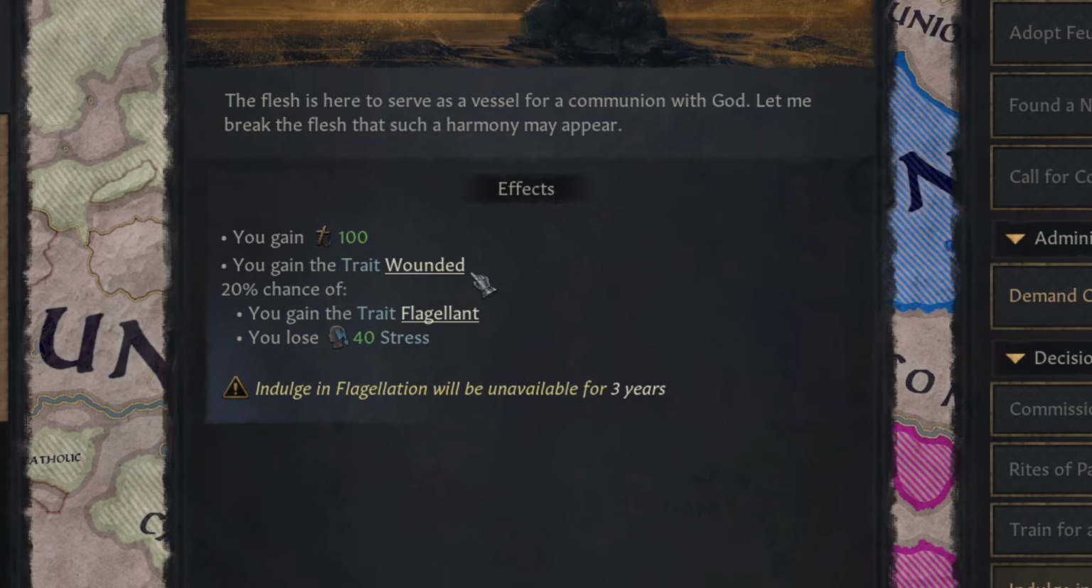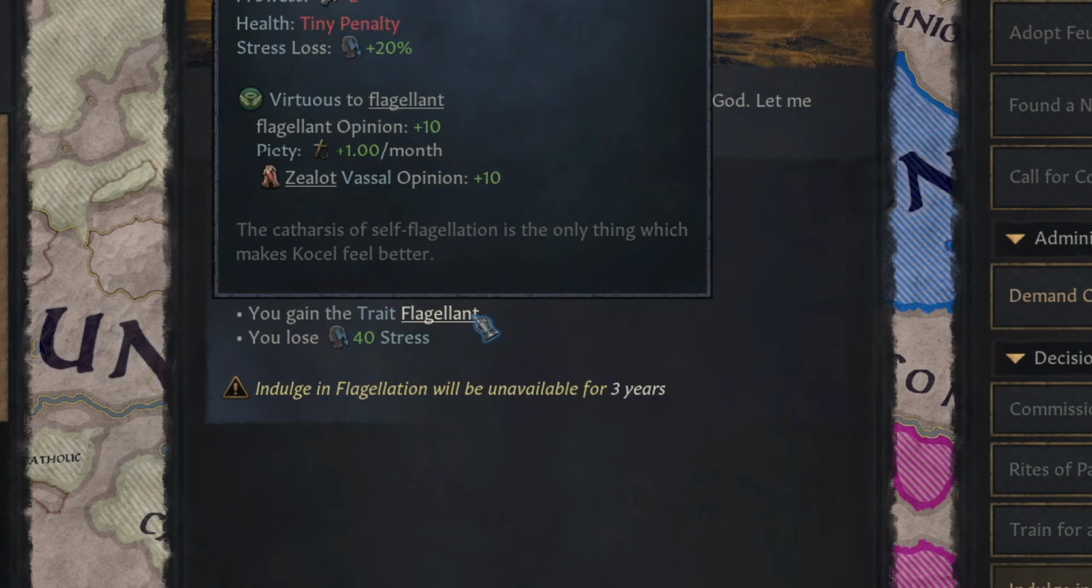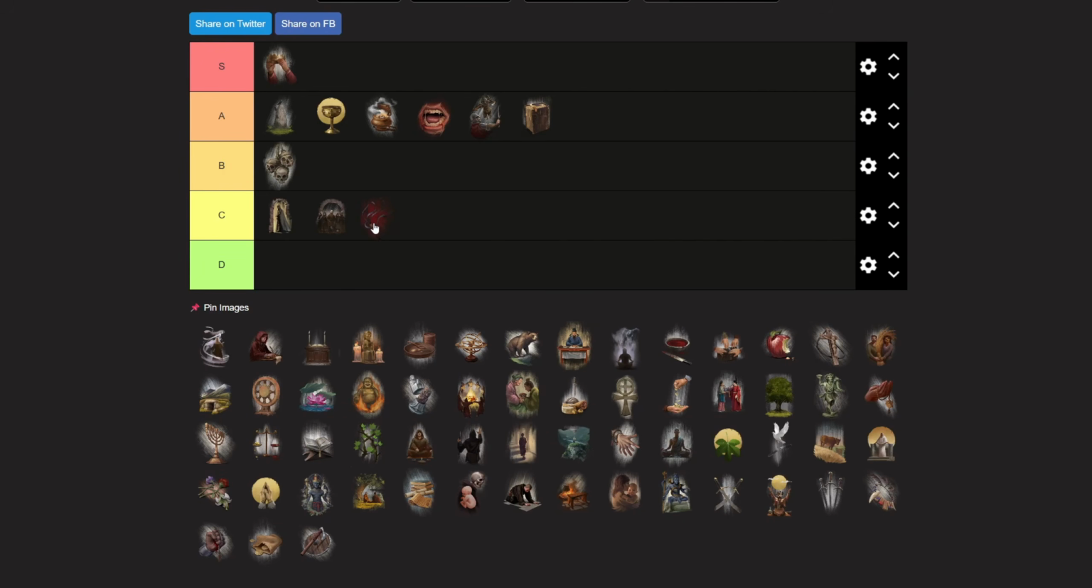However, you always get wounded, so you might die before you get this trait, and as a stress relief this can kill you as well. So personally I think it belongs in C tier.